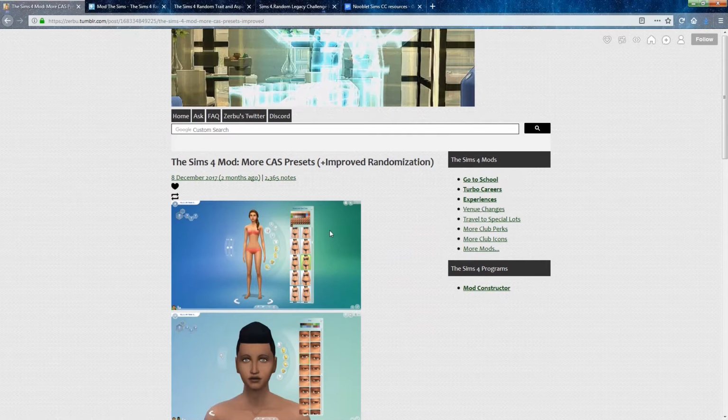So it is by Zebu. I believe that's how you say his name or her name. I don't know. I should have done more research on this, but look, all these mods will be linked, by the way. I should have mentioned that earlier too. Man, I should have written a script for this. But you know what? We're too late. We're not going back now. So that's the first one.